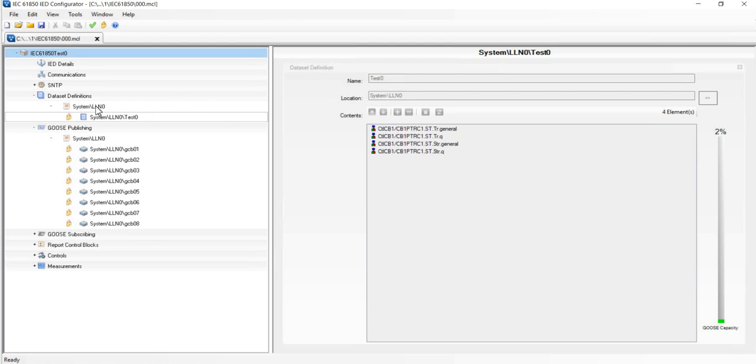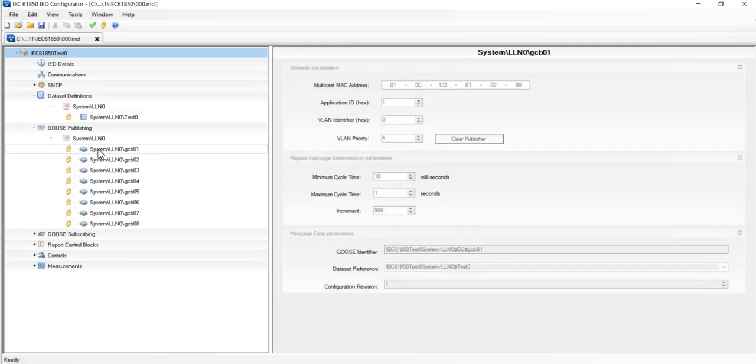After defining this dataset, we'll define this as a published GOOSE message. As you can see here, this is the GOOSE control block that represents this set, and you can see the name of that one here. This is the dataset reference that is going to be combined with this GOOSE identifier.